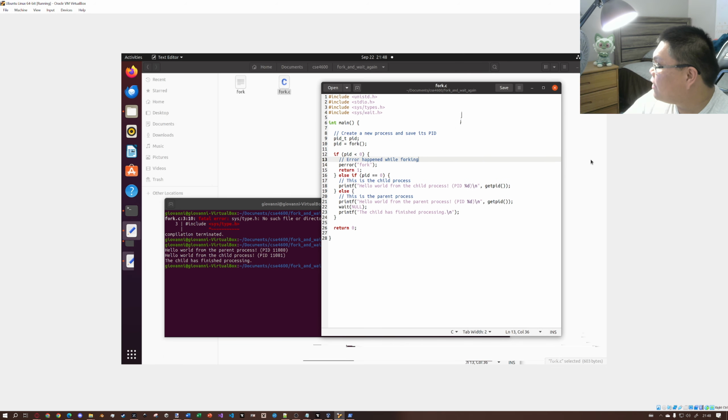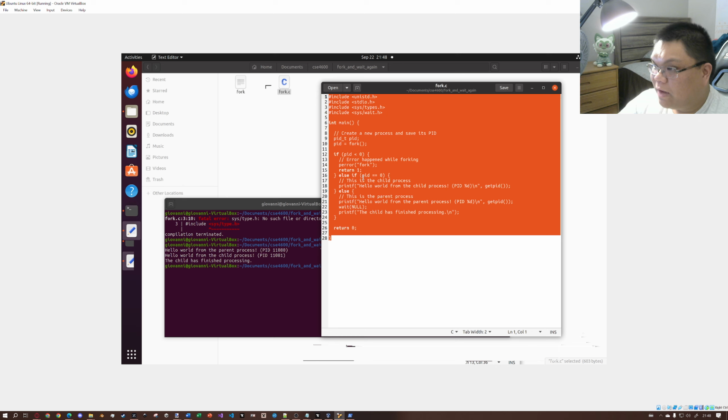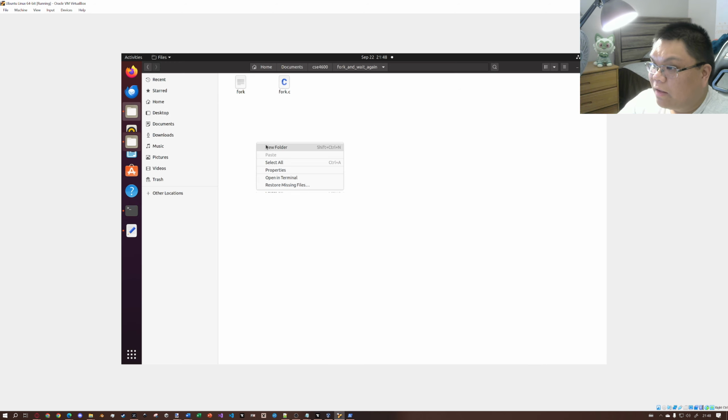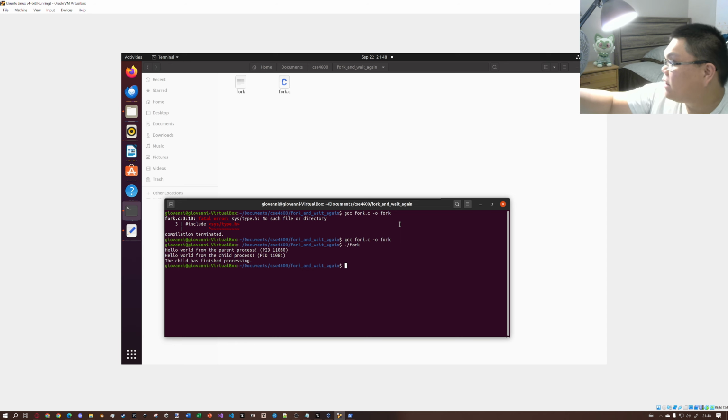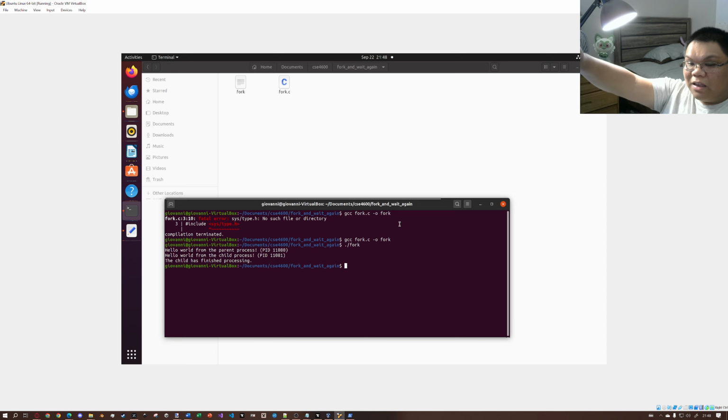Another thing we can do is call multiple processes. So we're gonna do something a little bit crude by basically having this block of if, else if, and else copied and then pasted inside of the else. So that way we are calling fork, and then we're gonna call fork again. So here's what that looks like.